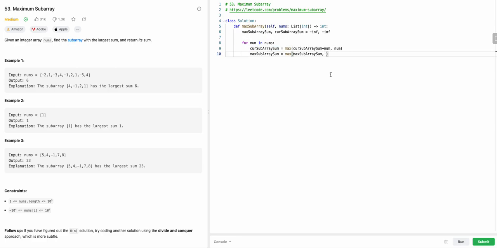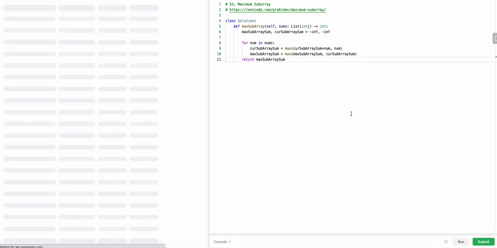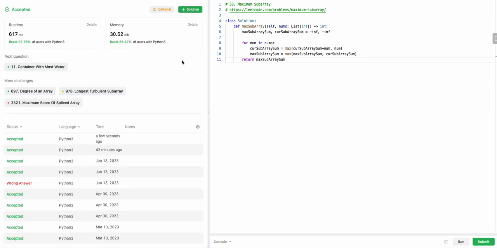Whatever we update, we will always want to keep an updated value over here, and then we can return max subarray sum. So let's try to run this, and yeah, it's running fine.